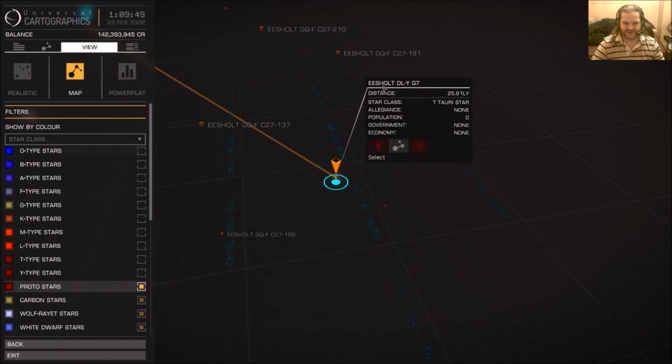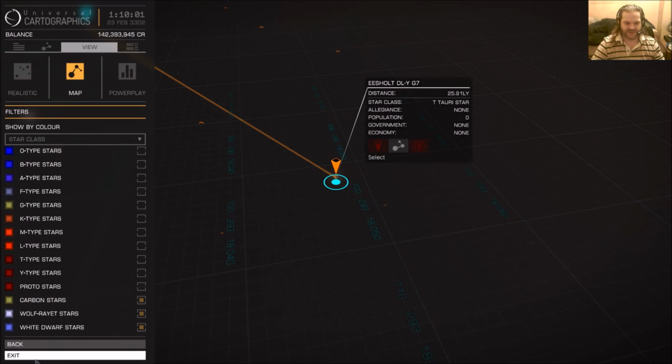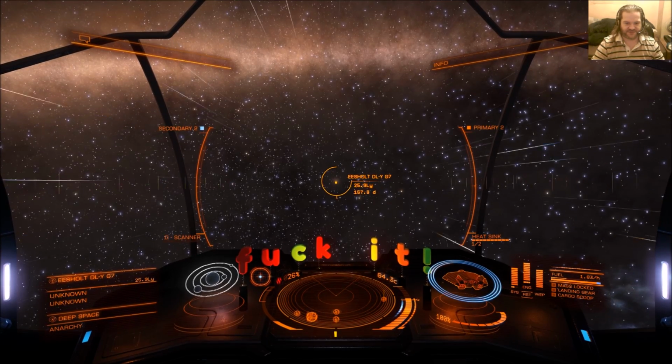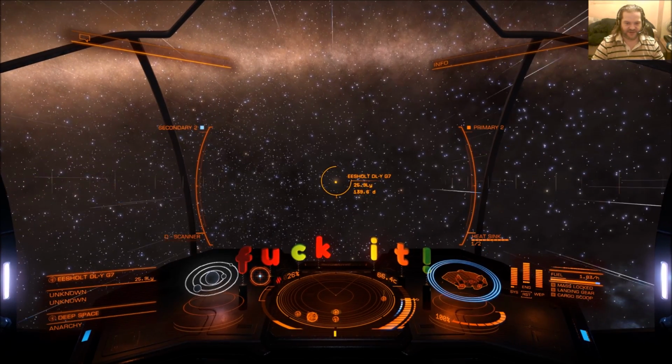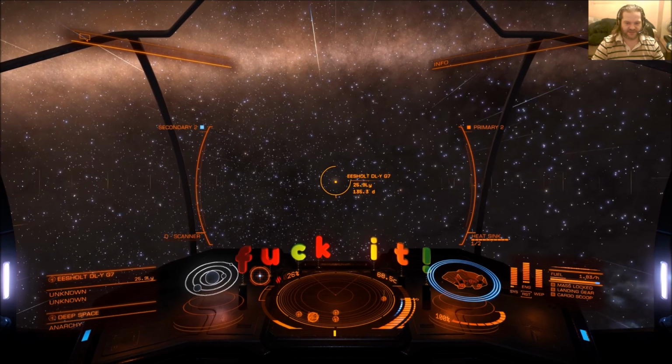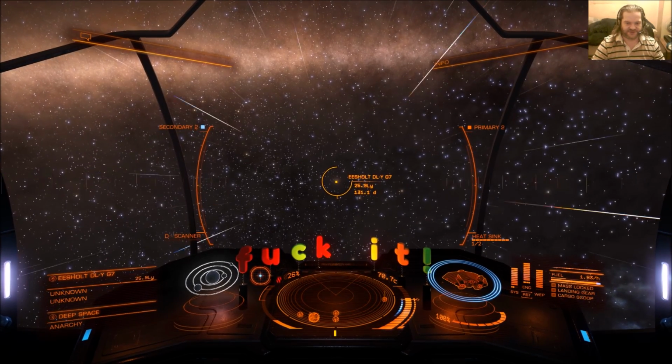Now the star is a protostar, so it's a T Tauri. But look at the designation, E short DL-Y G7. So there's none of the A to E, this is G. That has to be something considerable, and obviously considerable solar mass.